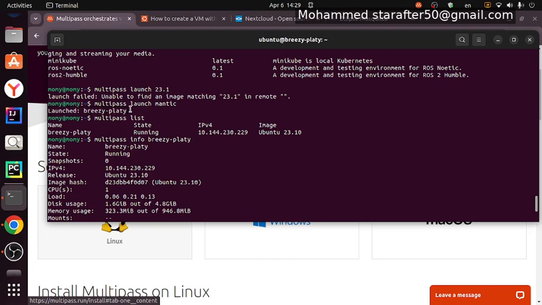Once the image has been downloaded on your Multipass, Ubuntu will give it a name on its own. You will see this name is just an arbitrary name given by Ubuntu. You are not in control of it.